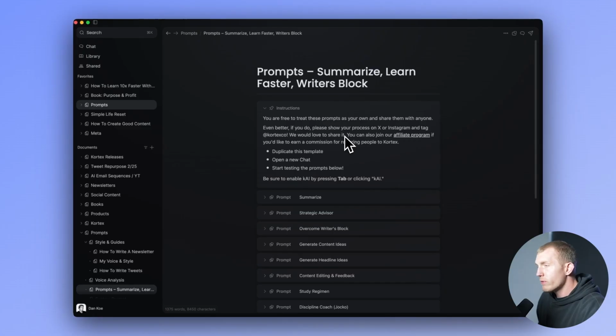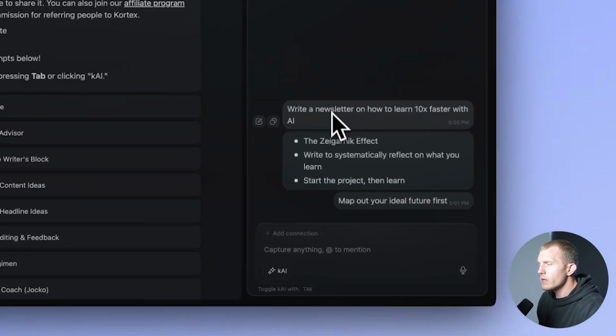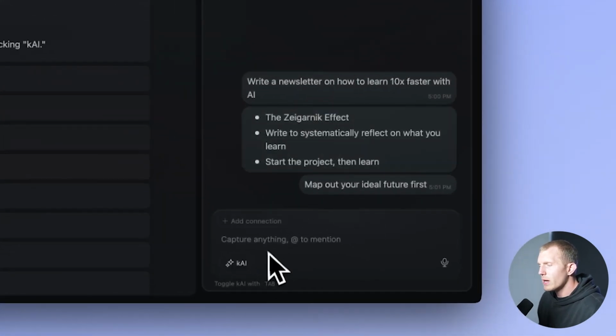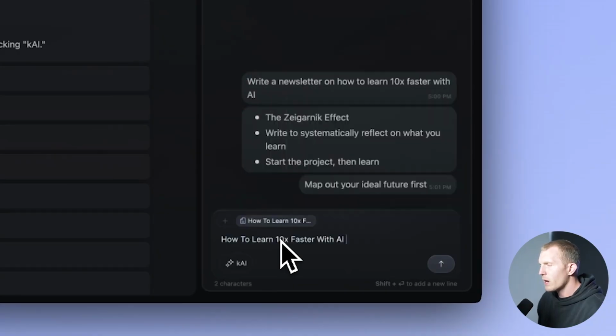Now, if you are a previous Cortex user, you know that the chats used to be captures. So as an example, if we go into here, you can still capture ideas into a specific document. Like if I'm writing a newsletter on how to learn 10x faster, I can put that here, or I can press plus to connect it with it not being inline, and then I can write to that specific document and filter it accordingly. So if I go and type something like "start with what you know."